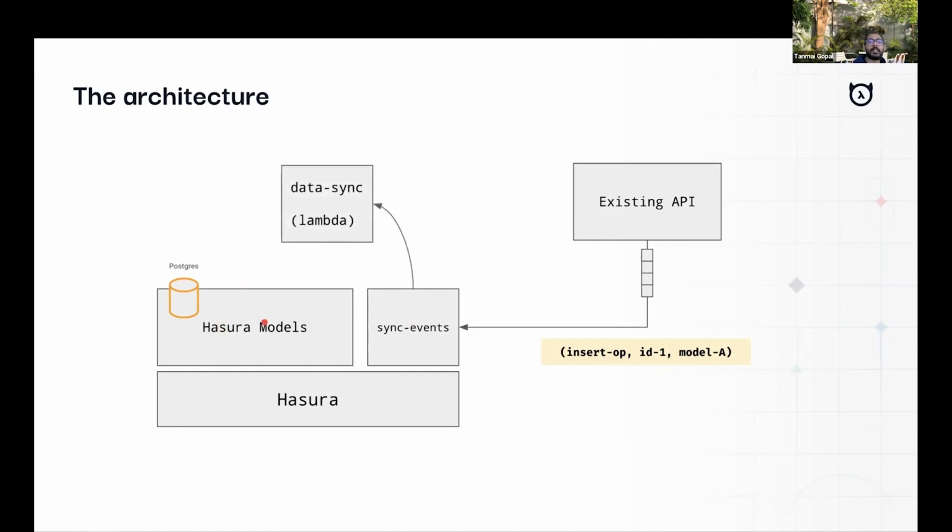So that next piece is basically a Lambda, like a data sync. It's a Lambda or a serverless function or a web service or whatever. And it's a generic piece of code that Gavin and I worked on and set up. And this is something that you can use in your own system as well, as it's generic. What this Lambda does is it basically gets triggered whenever there's a synchronization event here, and it then updates the data in our Hasura models here, right?